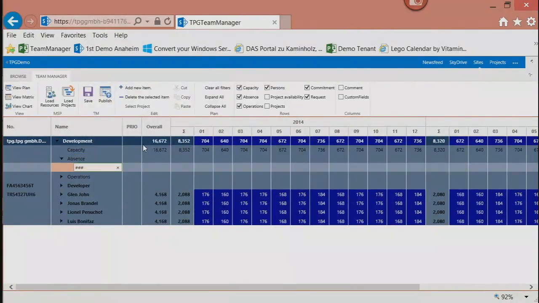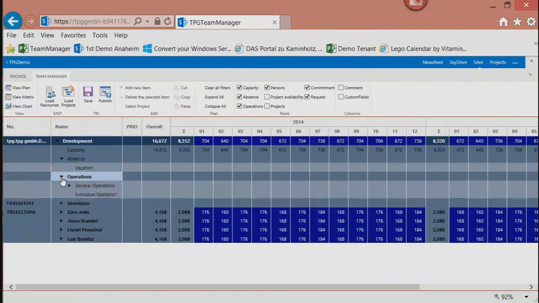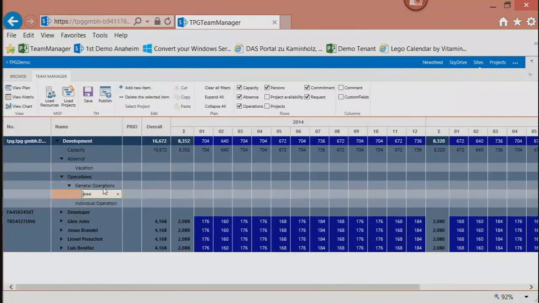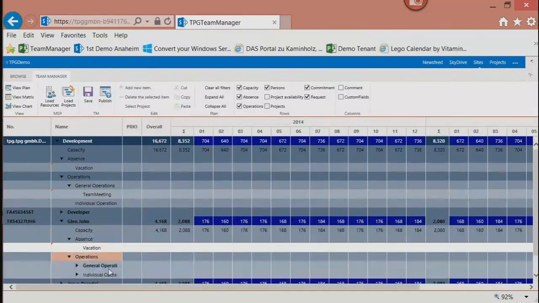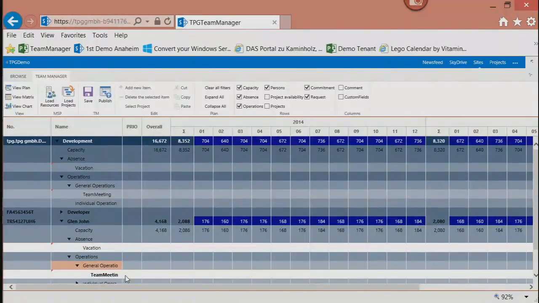Add a new item. Vacation. And I want to add some operations, like general operations, maybe team meetings. And there are some others. Well, that's enough for now. So these things now appear on the resource side. For absences, I have vacation, and for operations, under general operation, I have my team meeting.